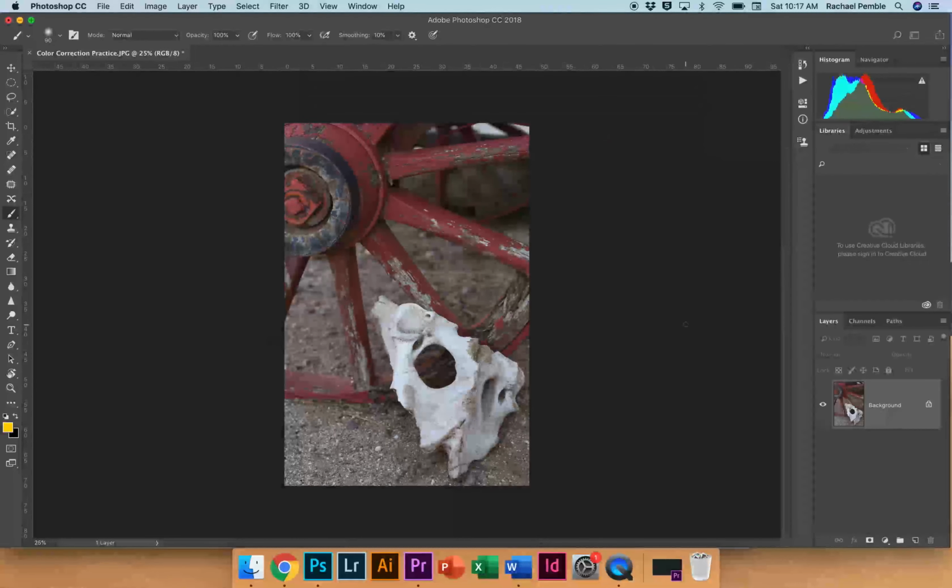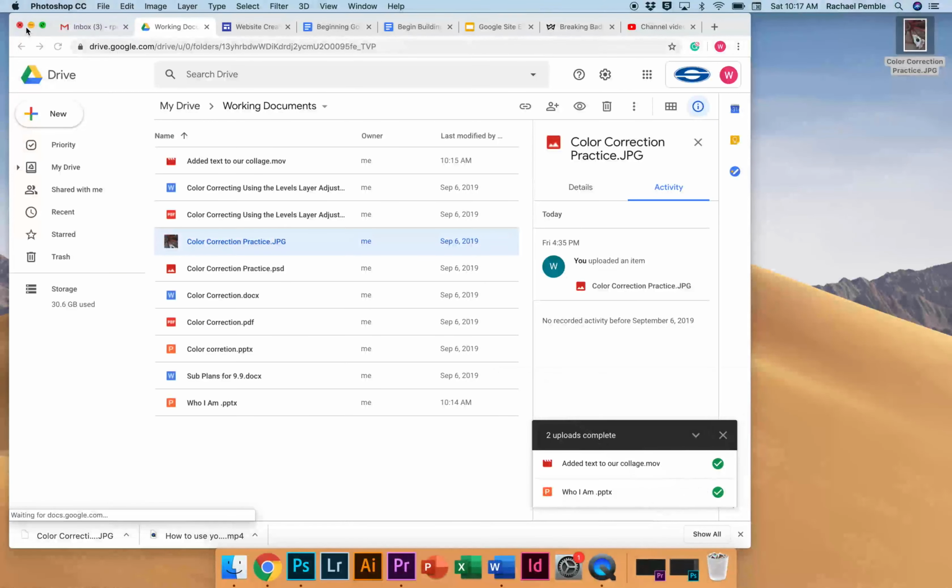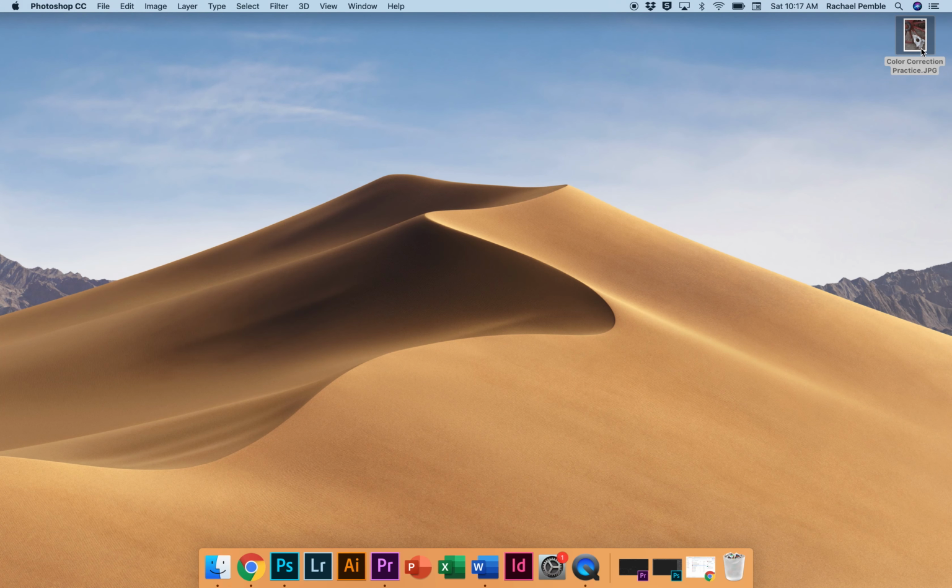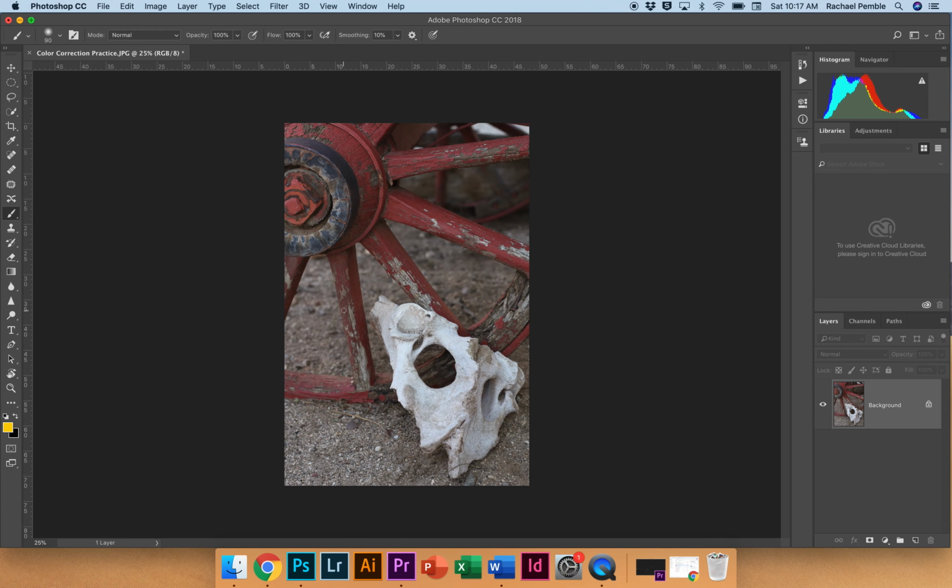Open. The other way that we are able to open an image is if we have Photoshop minimized. We can just take that picture icon and drag it to the Photoshop icon, and it's going to open up our image that way as well.